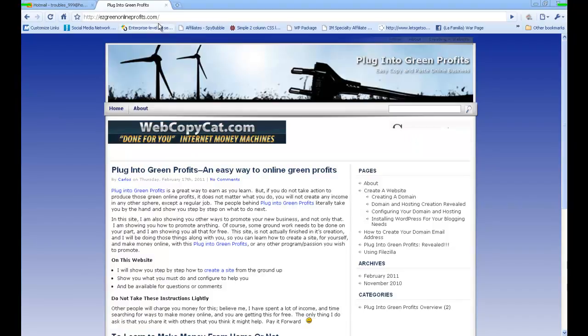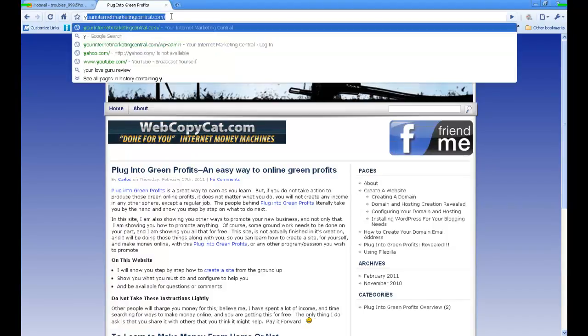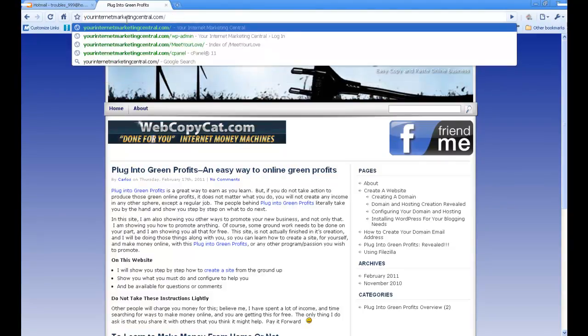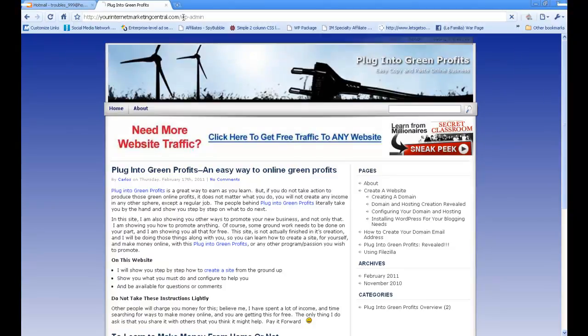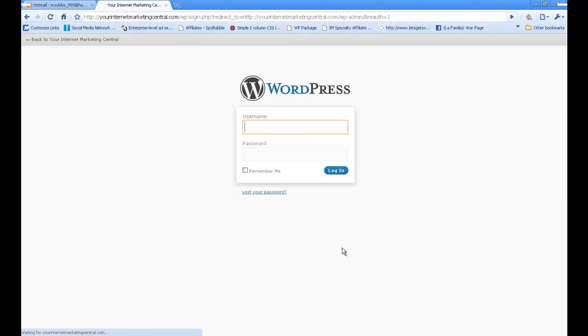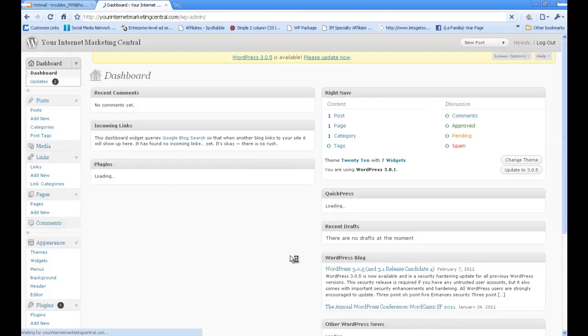First thing we're going to do, we're going to go ahead and log in. So you're going to enter your domain name up there. Once you enter your domain name, you're going to type in wp-admin at the end, so it can take you to the login screen. Once in there, type in your username and type in your password. You could always hit remember me and it'll automatically go in, but I don't do that, but that's your choice.